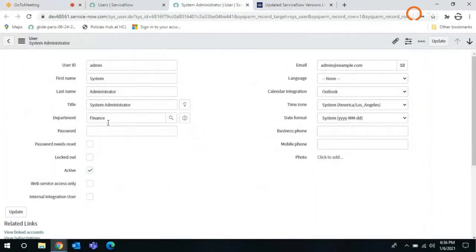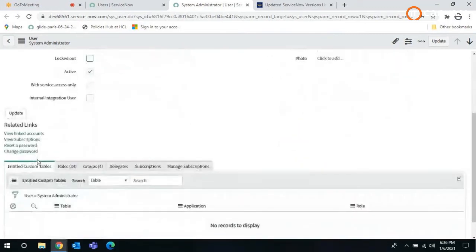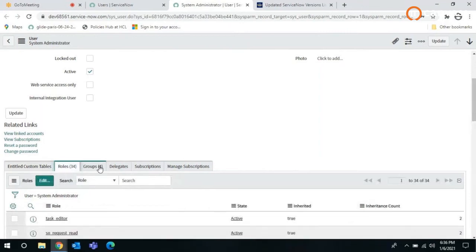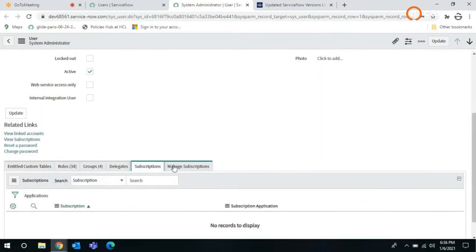As of now, you see very few fields, but there will be a lot of fields in the backend which are hidden. If it is our requirement, then we can bring those. And if you come here, we have an update button, and here are the sections below. We can call this a related list. Here are the roles, groups, delegates, subscriptions, manage subscriptions.